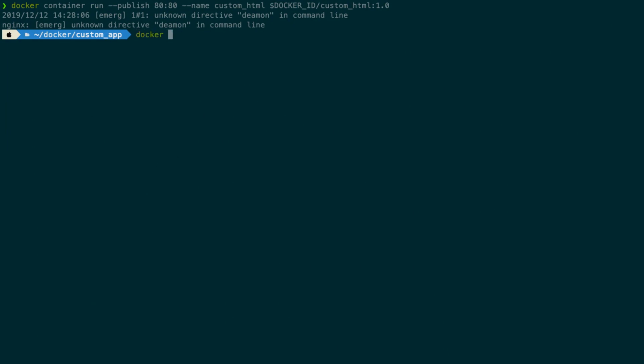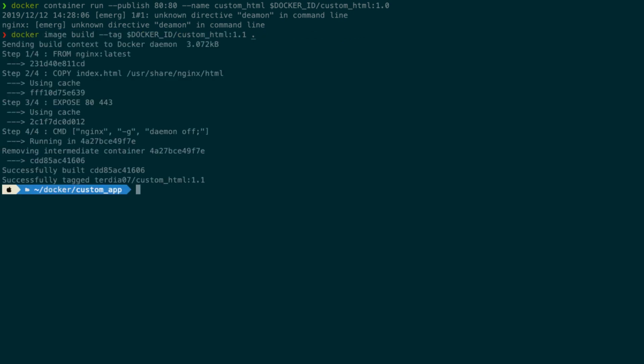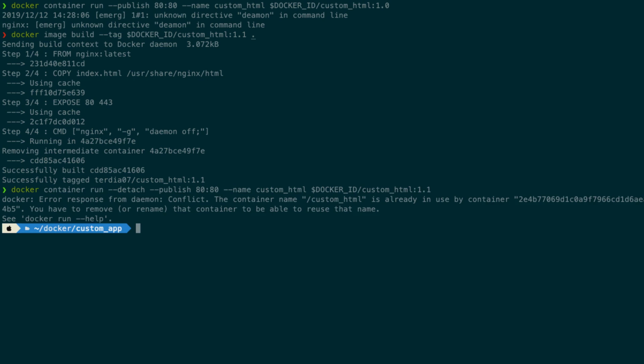So I'm going to look for the command docker image build, and I'm going to call this 1.1 and successfully rebuild that image. And then we can run our command now in the background, which I think everything should run successfully. Okay, so port 8080, and we can use the initial command. Okay, so the name is already being used. Okay, so the reason is because we did not delete that container. We did not remove it.